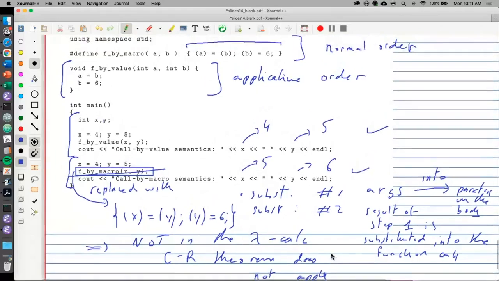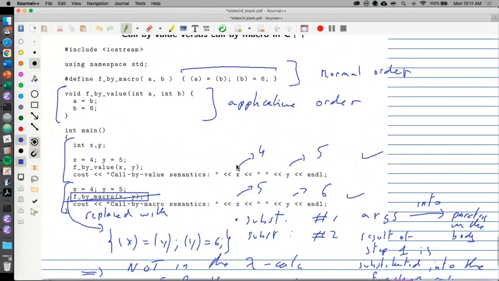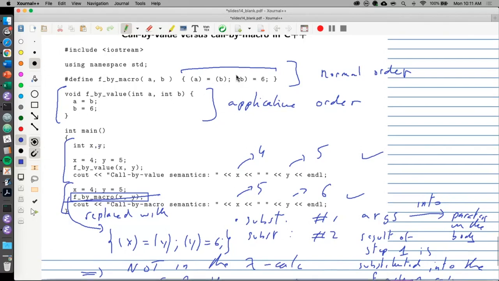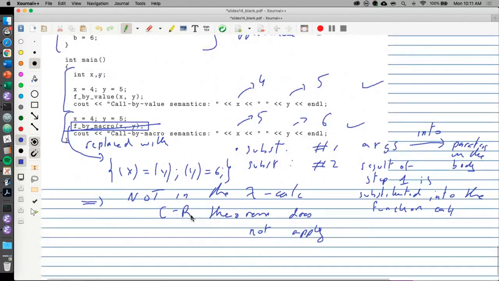Anyway, so why do we get different results? Because now we're not in functional programming anymore. We're doing assignment statements. So lambda calculus does not allow assignment statements. So that's why we can't apply the theorem.